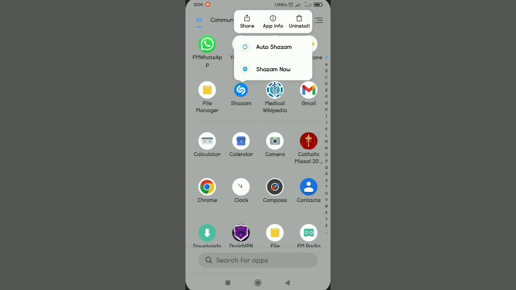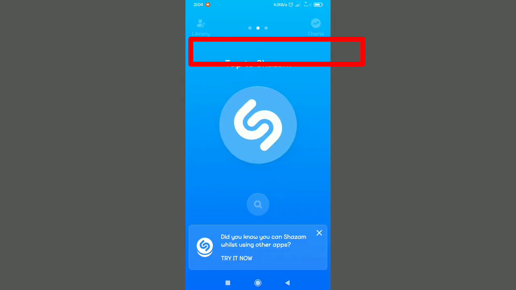So you see the application is right there. Tap on it and select it. Then you will see Autoshazam, then Shazam now. We want Autoshazam, so just tap on Autoshazam. When you tap on Autoshazam, it directs you to this.